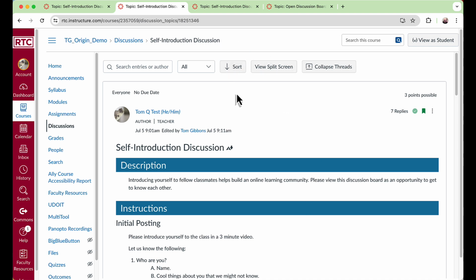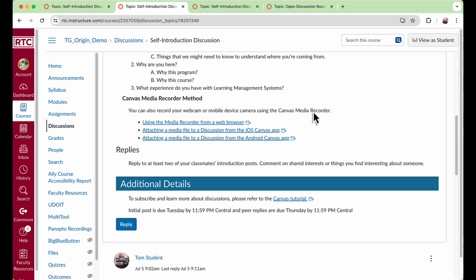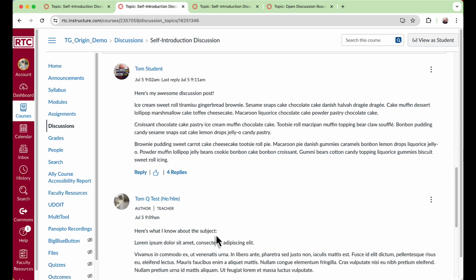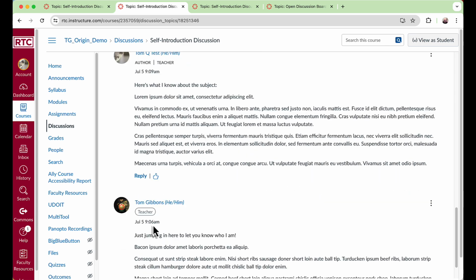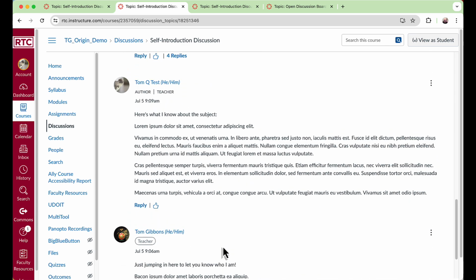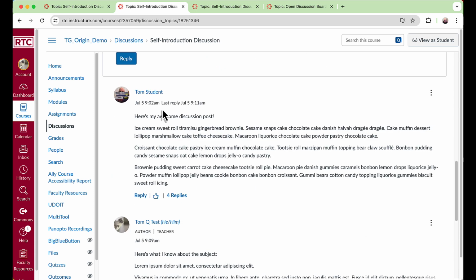One other thing that I want to mention before we get into the actual assignment settings in the discussion is the sort button. This sort button is showing newest first. Let me collapse all the threads here and I'll show you what's going on. This posting was posted at 9:02, and then this one was at 9:09, and then this one was at 9:06. Now, if I'm asking for newest first, why is the one that was posted at 9:02 here on the top?